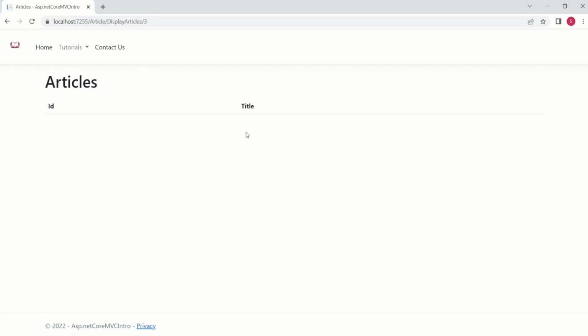Thus, we have implemented new functionality in our application. We have followed too many steps. Things may be a bit confusing for you. If you want to go through the code, you can download the source code from my GitHub repo. You will get the link in the description. You can go through the code.